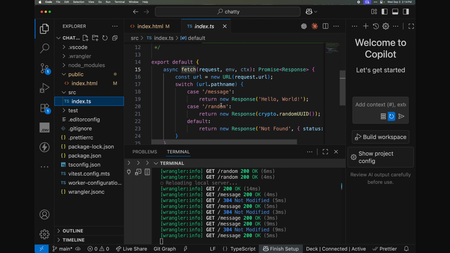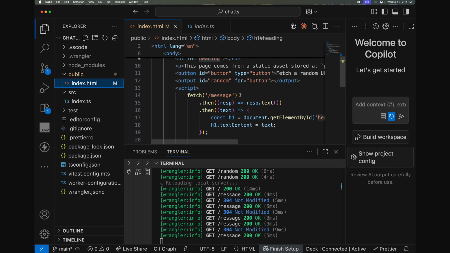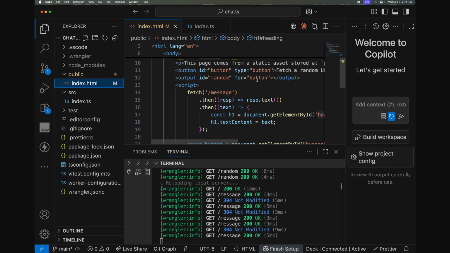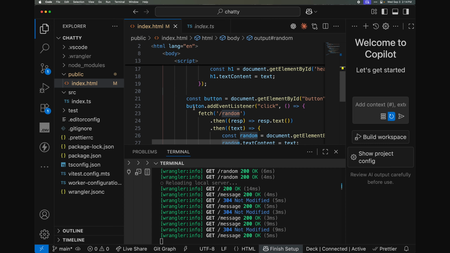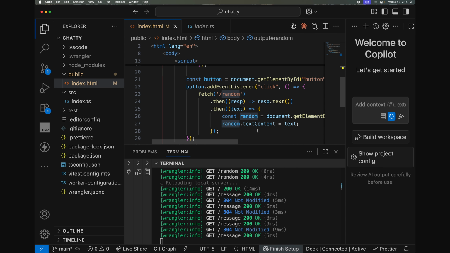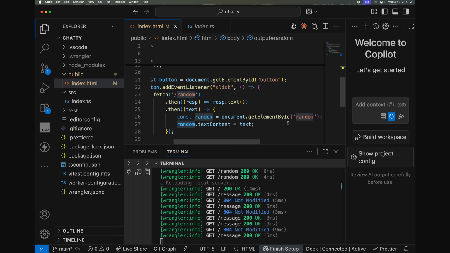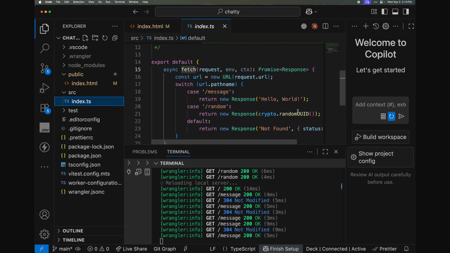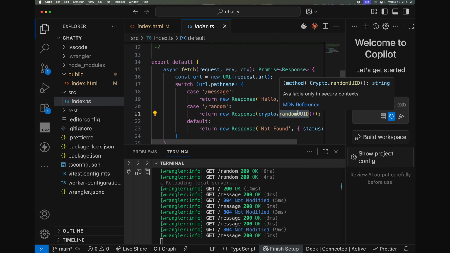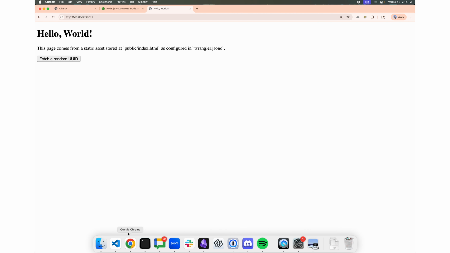And of course, the /random is being called, and that's being called because it's clicking a button, right? So it says this random button, its ID is random. And so it says button dot, when click happens, fetch the random, get the text back, set the text content to random, and that's why we see that random number come across, and that's coming here from this random UUID. So again, on the client side, it's doing a fetch.